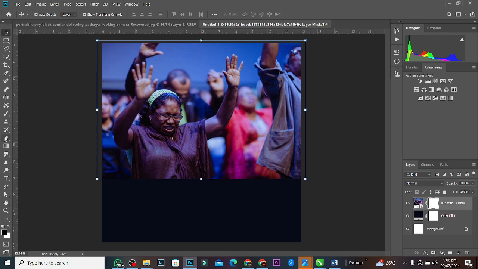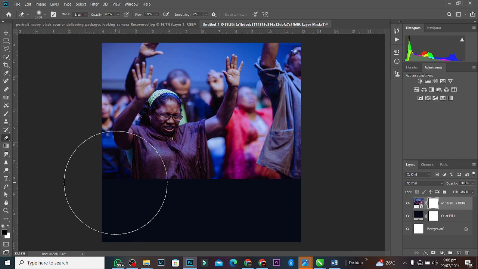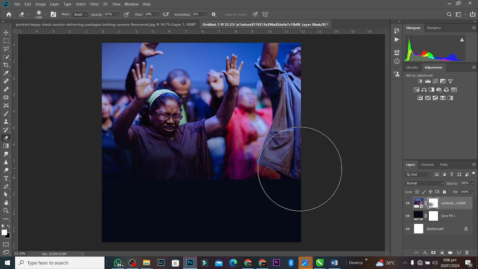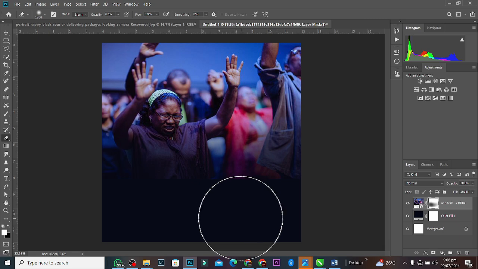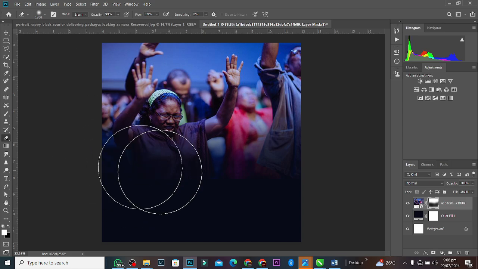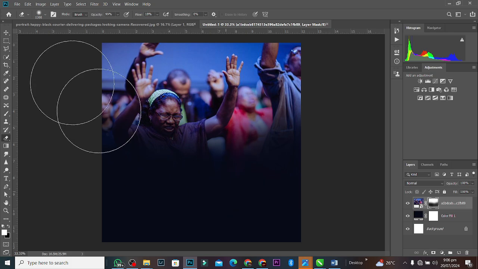I'll add the layer mask. I'll use this brush tool. I'll change it and I'll just brush the edges of this image. It's not brushing. Why? Because I'm using the black side. I have to change it to white. Can you see? It's now brushing. I have to increase the brush opacity. Can you see? I've increased it.